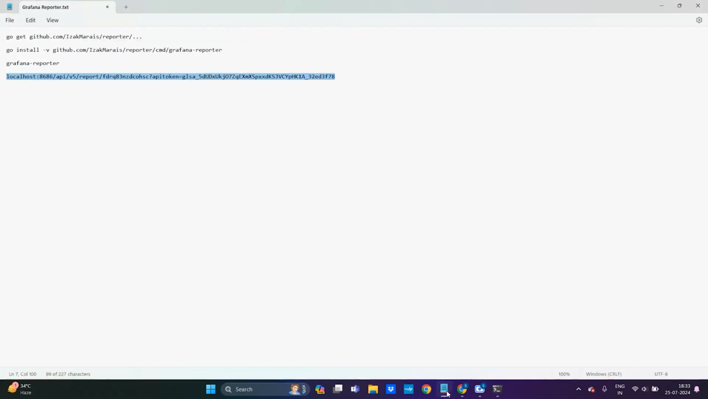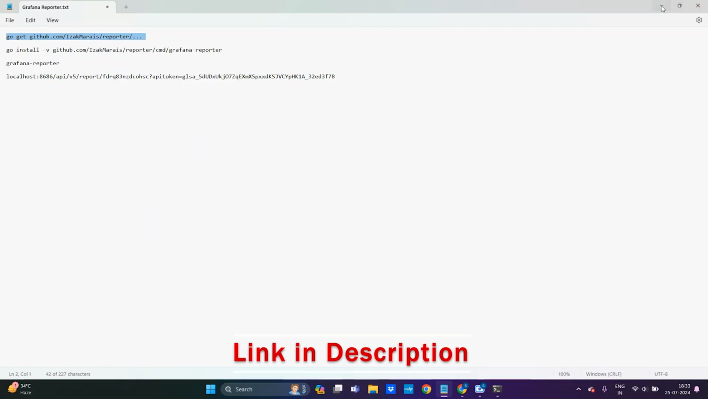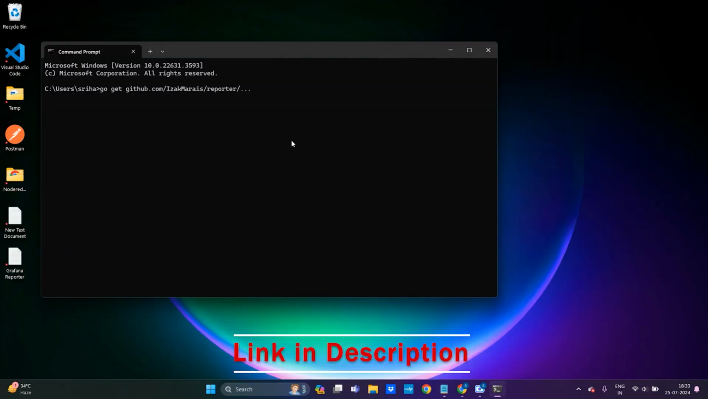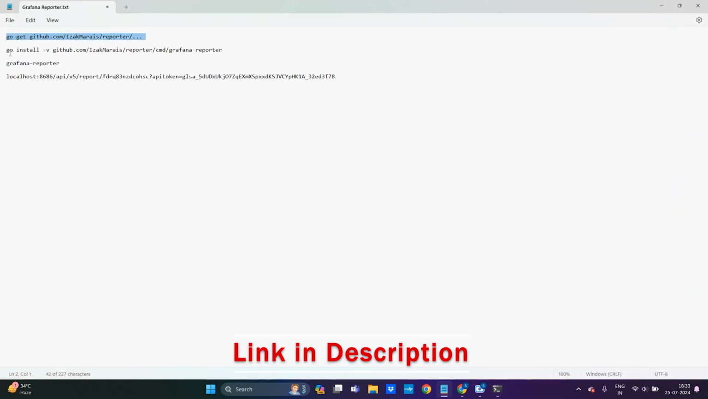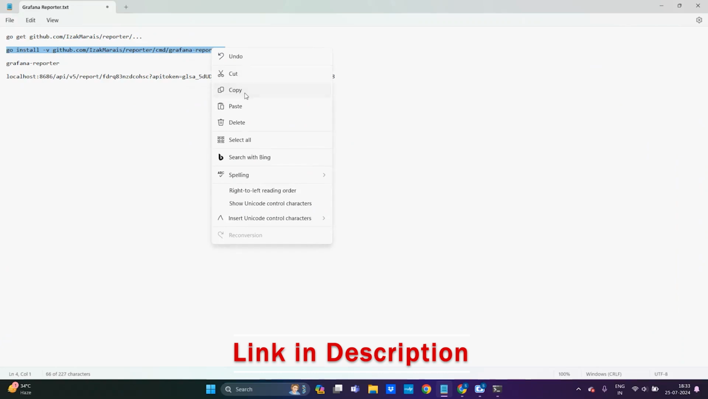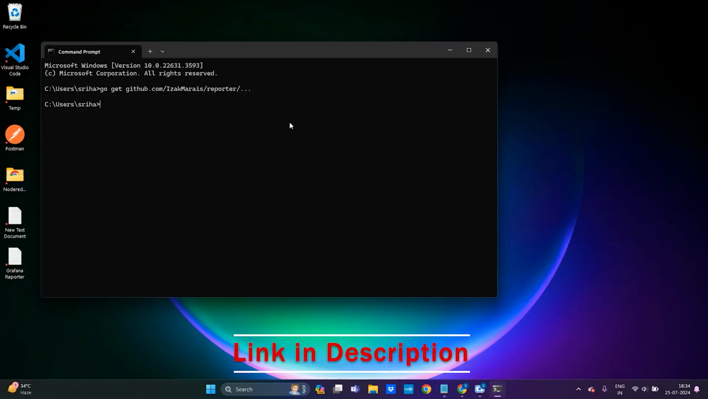There are some steps to build the source from the GitHub. So we will run those commands. I have already installed this Grafana reporter, I am just showing how to run these commands. If we run it, we will get some results and it will get installed. And the next command is go install. What these commands are doing is fetching the source from the GitHub account of Izak Marcyan and building the source in our local system.